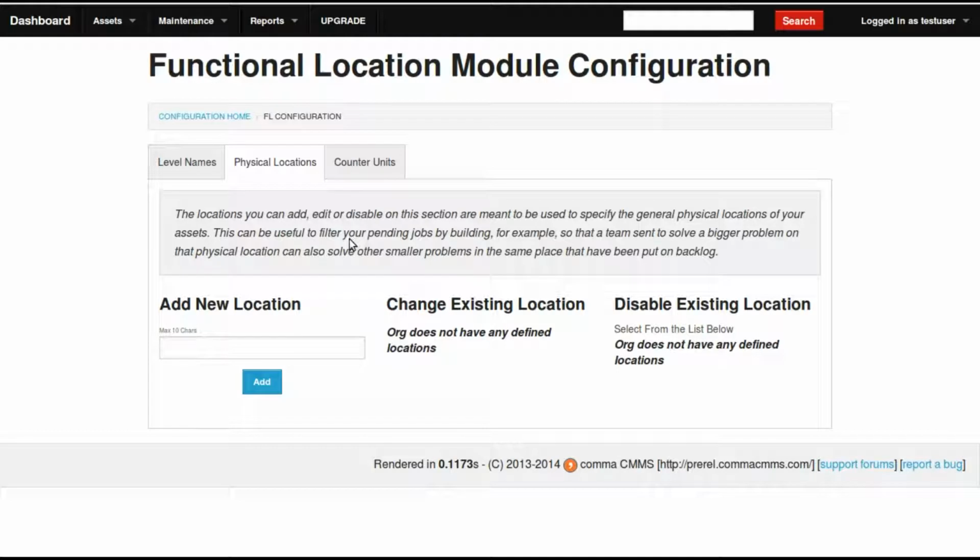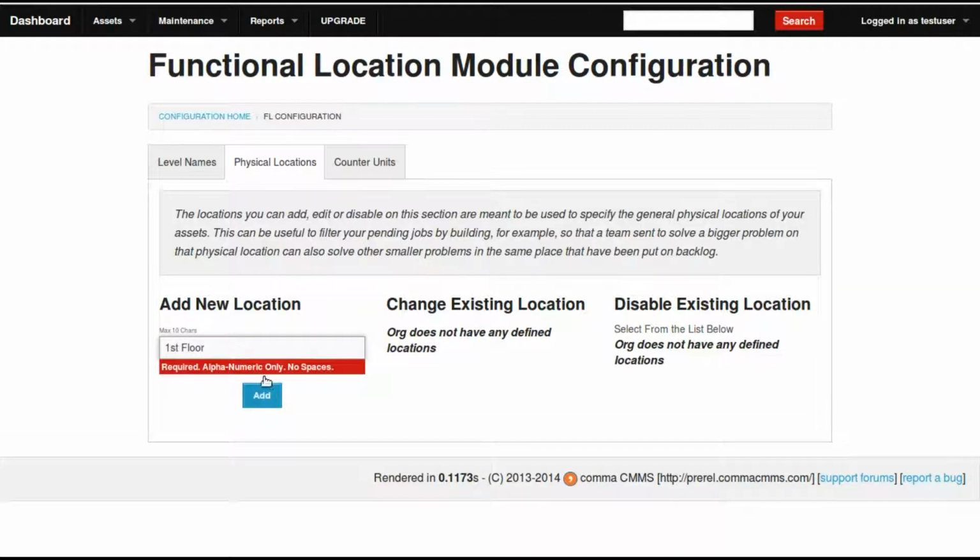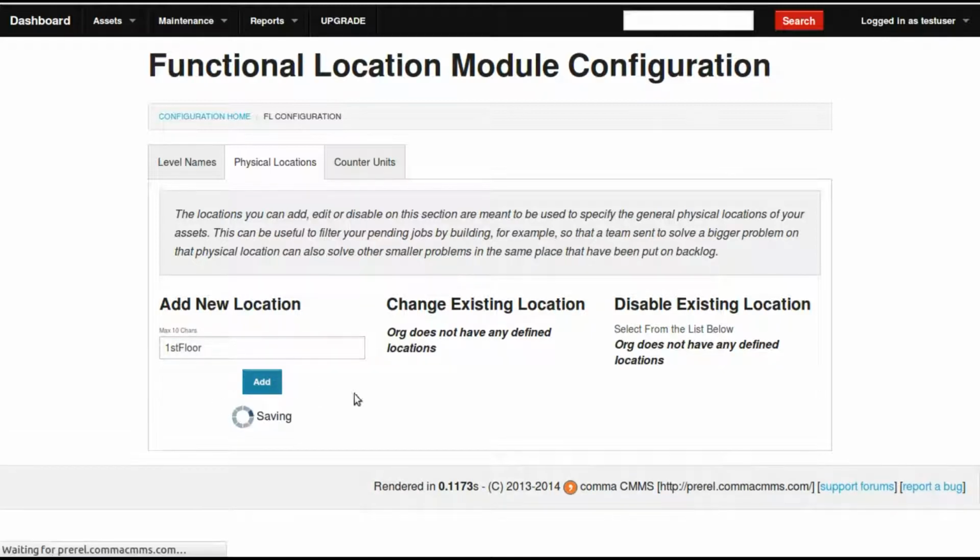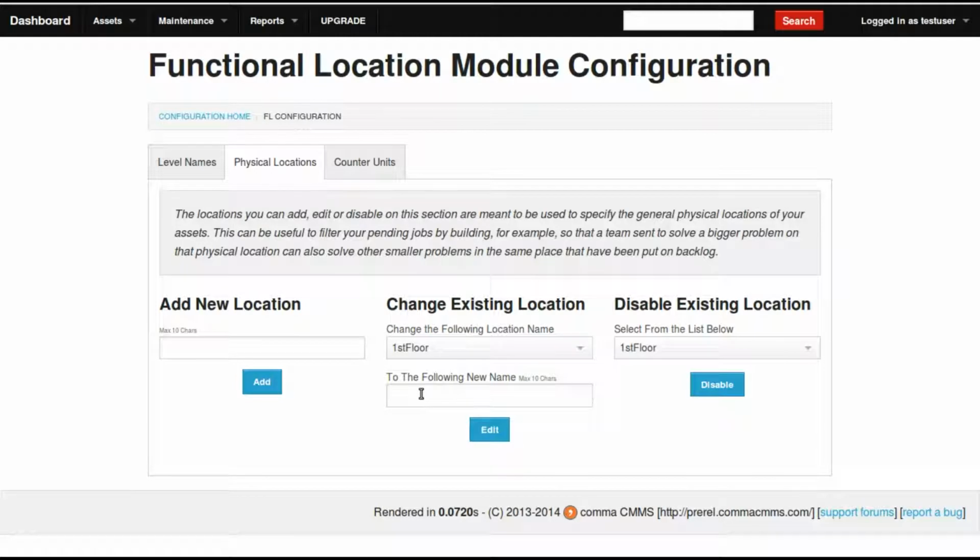This can be useful to filter your pending jobs by building, for example, so that a team sent to solve a bigger problem in that physical location can also solve other smaller pending jobs in the same place that have been put on backlog. So, one of the ways to do this is, if you have only one building, you just go, okay, first floor, general first floor. No spaces, so just write first floor, and you add the physical location.